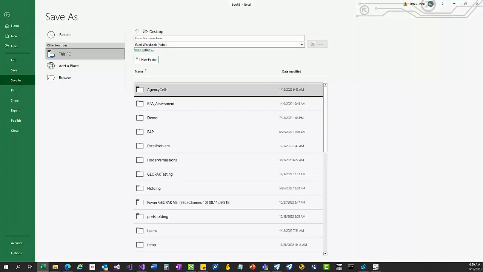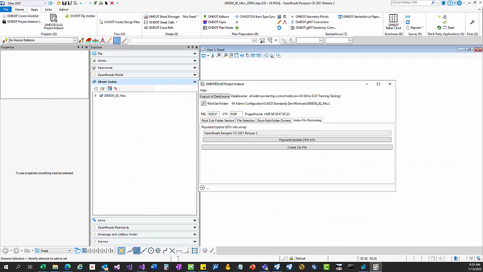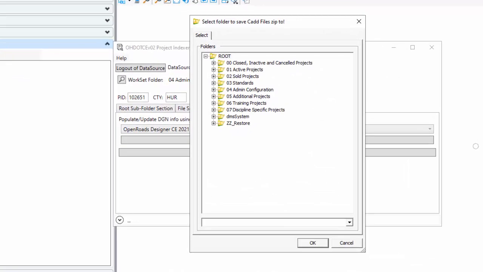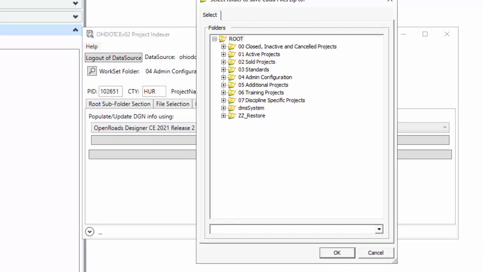So the name, it should be your county PID, whatever those are, and then project indexer, right? That should be the name. So I'll save that, and now that that has been saved, I should be able to create the zip file. So now it says, okay, you saved the file, good job. Now where do you want to save this zip file?